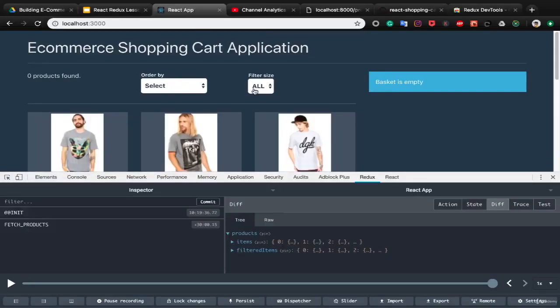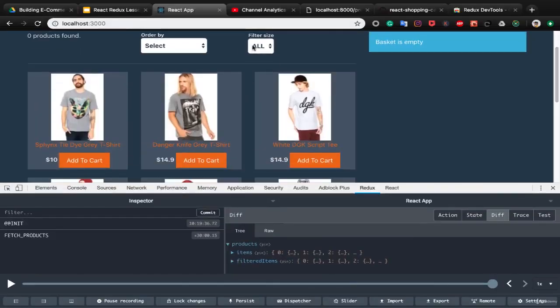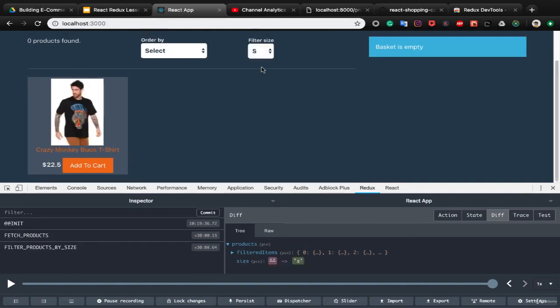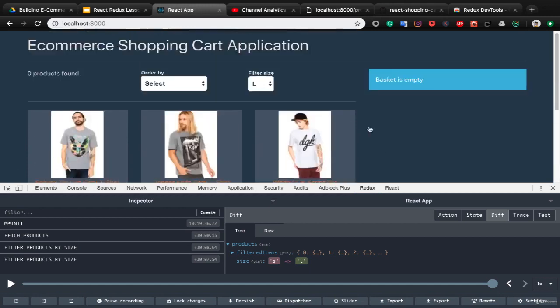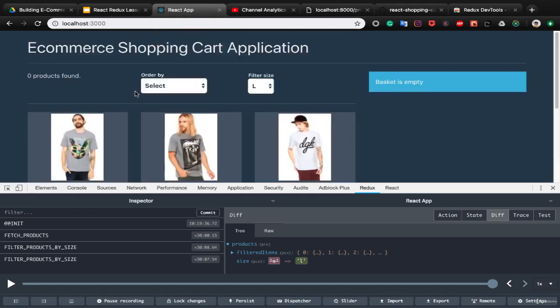Let's check the result. Here I refresh the page, and here I filter products by size, and you see it works. It only shows size small, or I select large, and you see it only shows products with size large. Now that we implemented the filtering by size, let's implement ordering.